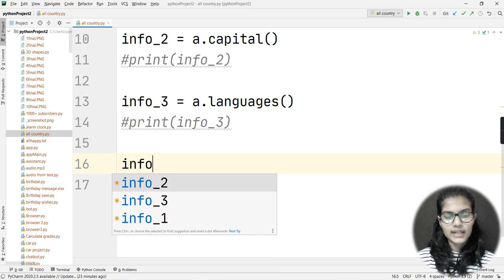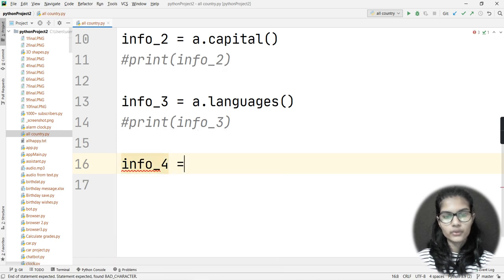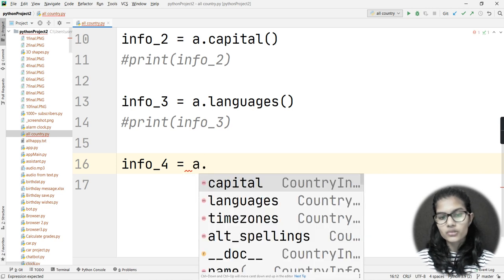Now it's the turn for another thing, that is info underscore 4. Now basically in this what I will be searching is that, let's say I want to search out the time zones. That basically what is the time zone here, right? So I would again use A, and now I'm just not going to repeat what this A actually is, because I've done that the previous three times. Okay, I'm just not going to repeat it again.